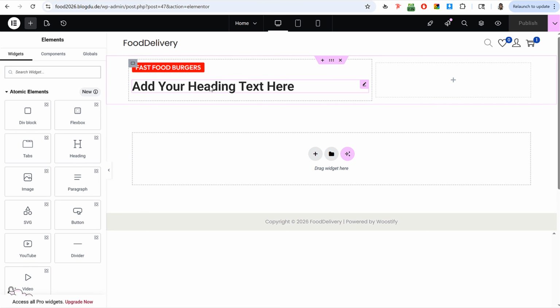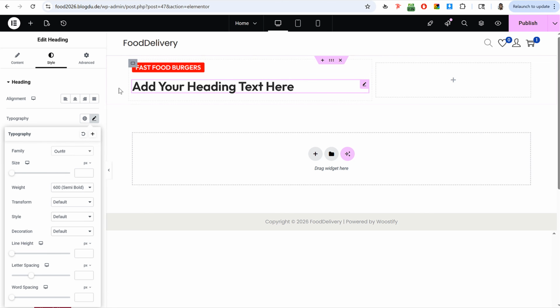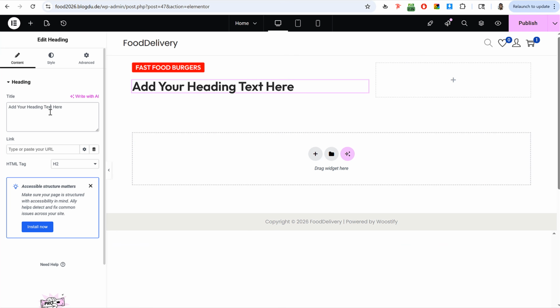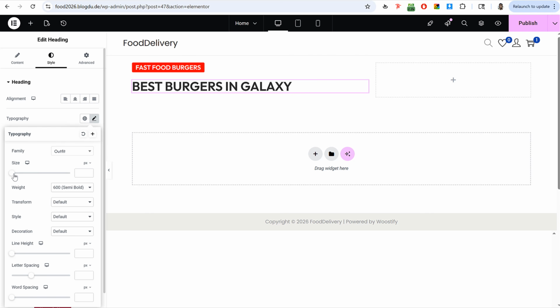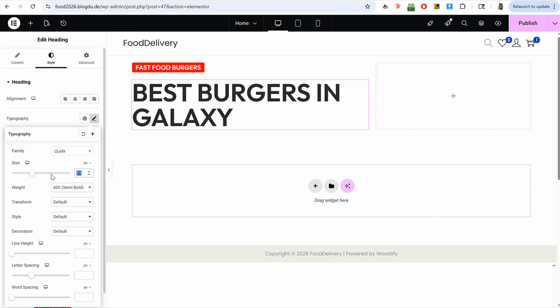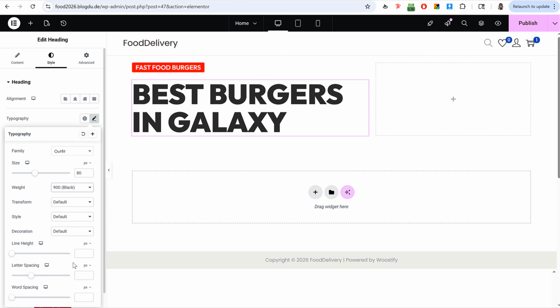Now if I click on this heading, and then on this button, as you can see, this is Outfit. So this is what happens. Now I can copy the heading, and obviously we want to make it very big. So I'll increase the size to, let's make it 80 pixels, and we'll also make it bold, 900. This is how it will look.